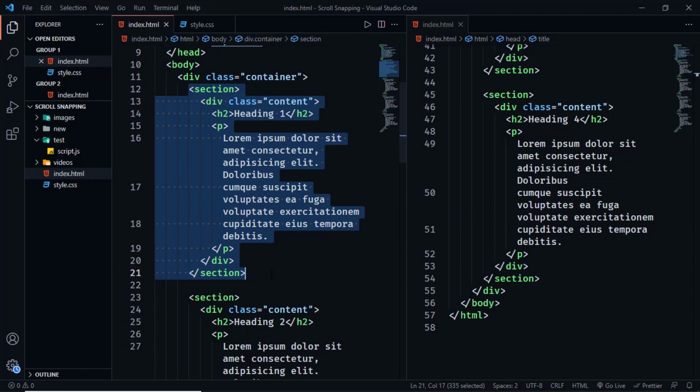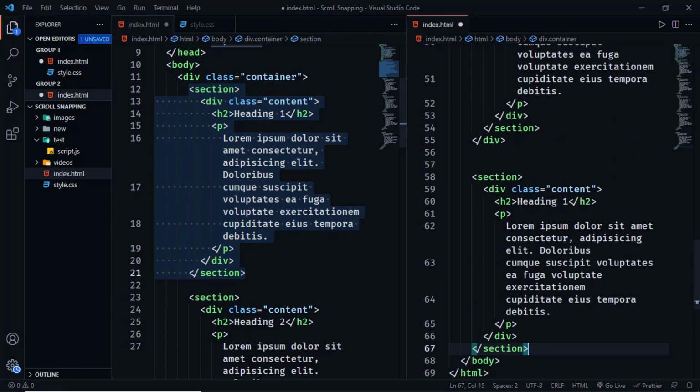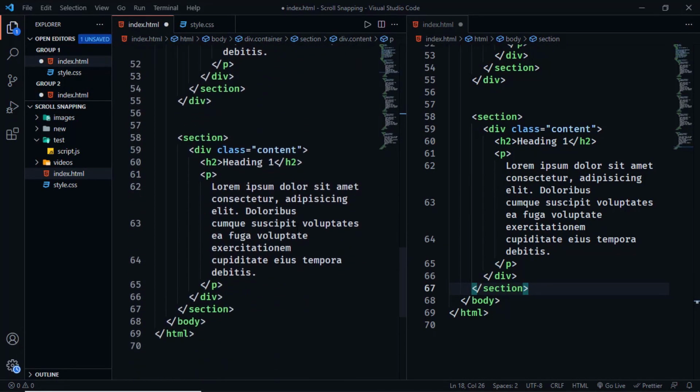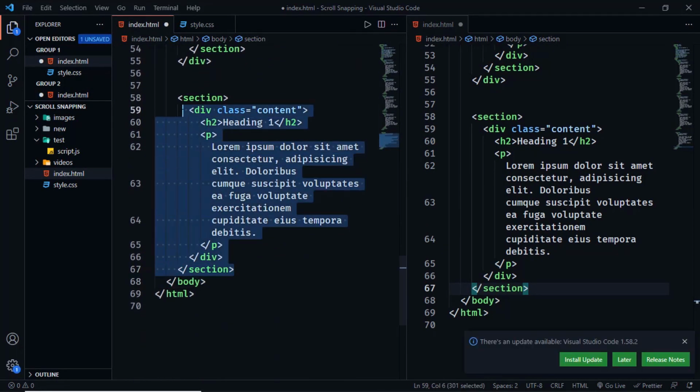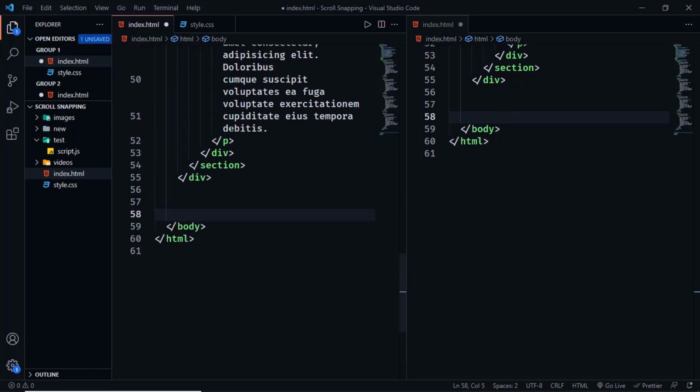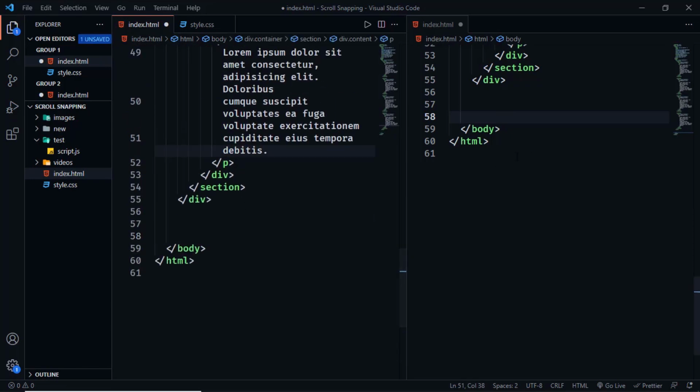So let's copy this section from here and let's paste it over here at the end of the division. And now if you scroll down here on the left side, we can see that the section has been added over here. Now if I remove this section from here, we can see that it is deleted from here as well. So we are seeing the same file over here on the left and on the right.